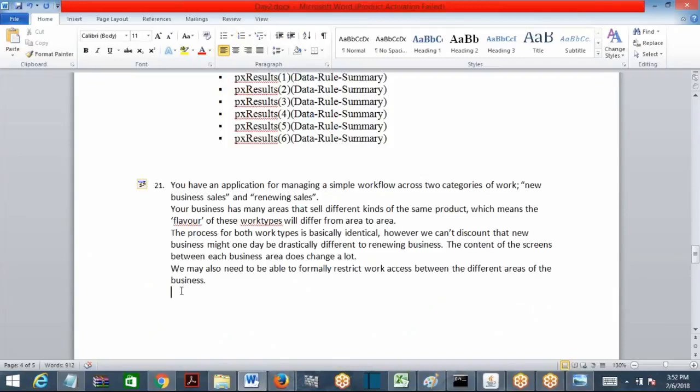You have an application for managing a simple flow. You try it on your own across two categories of work, say new business sales or renewing the sales. Your business has many areas that sell different kinds of products, which means the flavor of the work types will differ from area to area. The process for both work types is basically identical. All the process for selling the products is identical in different areas. But when you are selling in area 1, the flavor is different from area 2. That is the only difference.